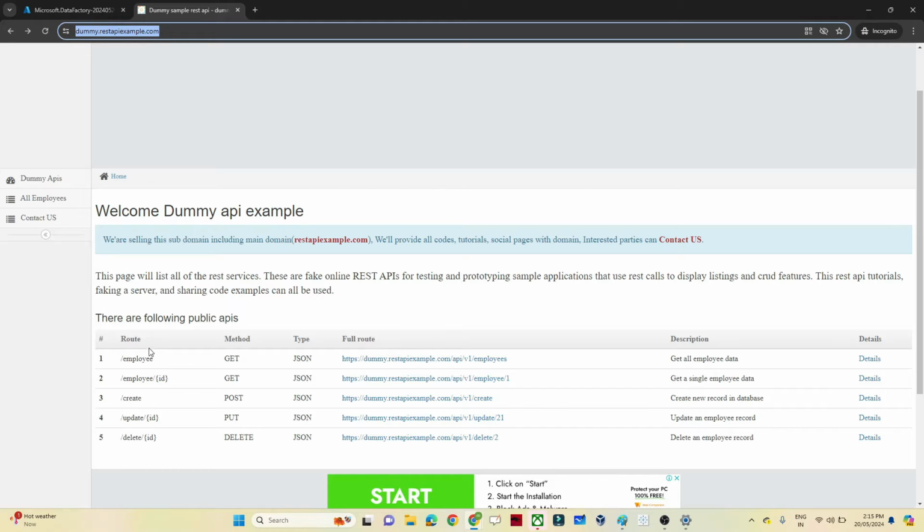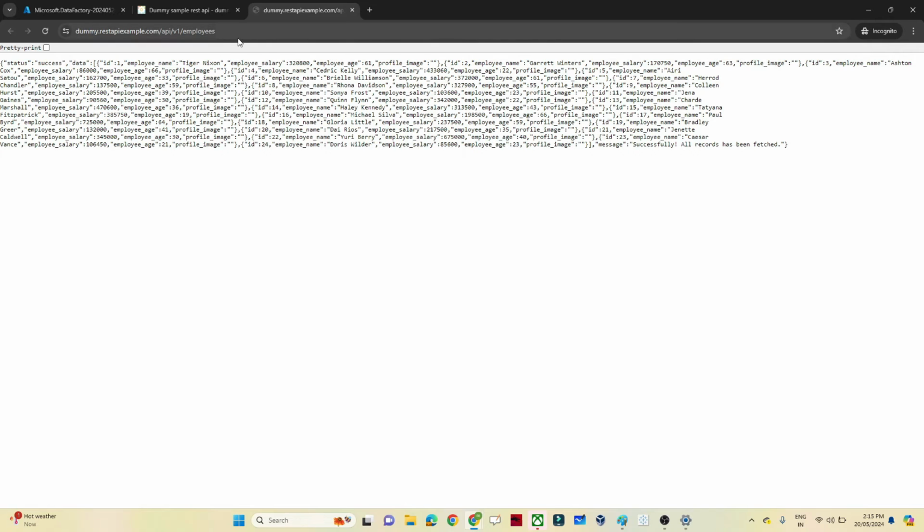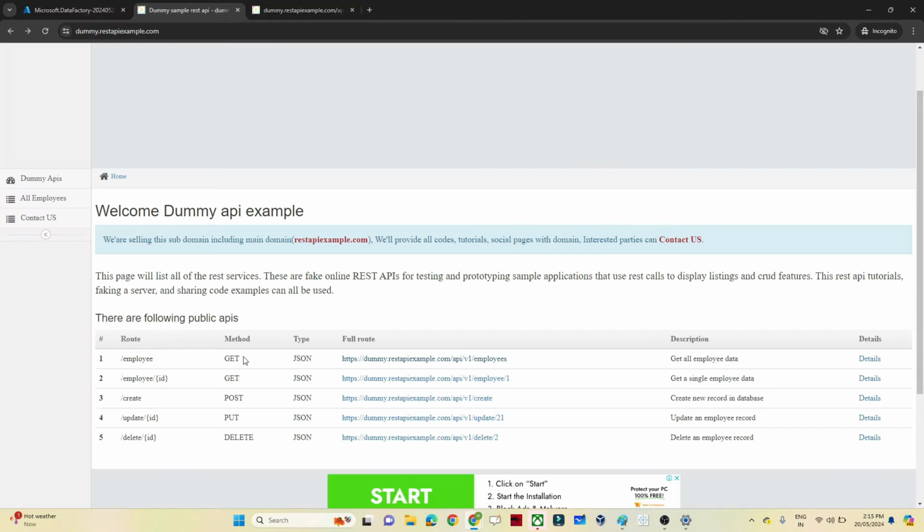I have opened dummy.restapi.example.com. If you see here, we have a few public APIs available, like employee. You can see the method is GET and the type is JSON, and this is the particular URL. Now if I open this through a GET method, I am able to get all the employee data information. Similarly, we have employee ID, which will get a single employee's data. If you want to get a single employee's data, you can use this.